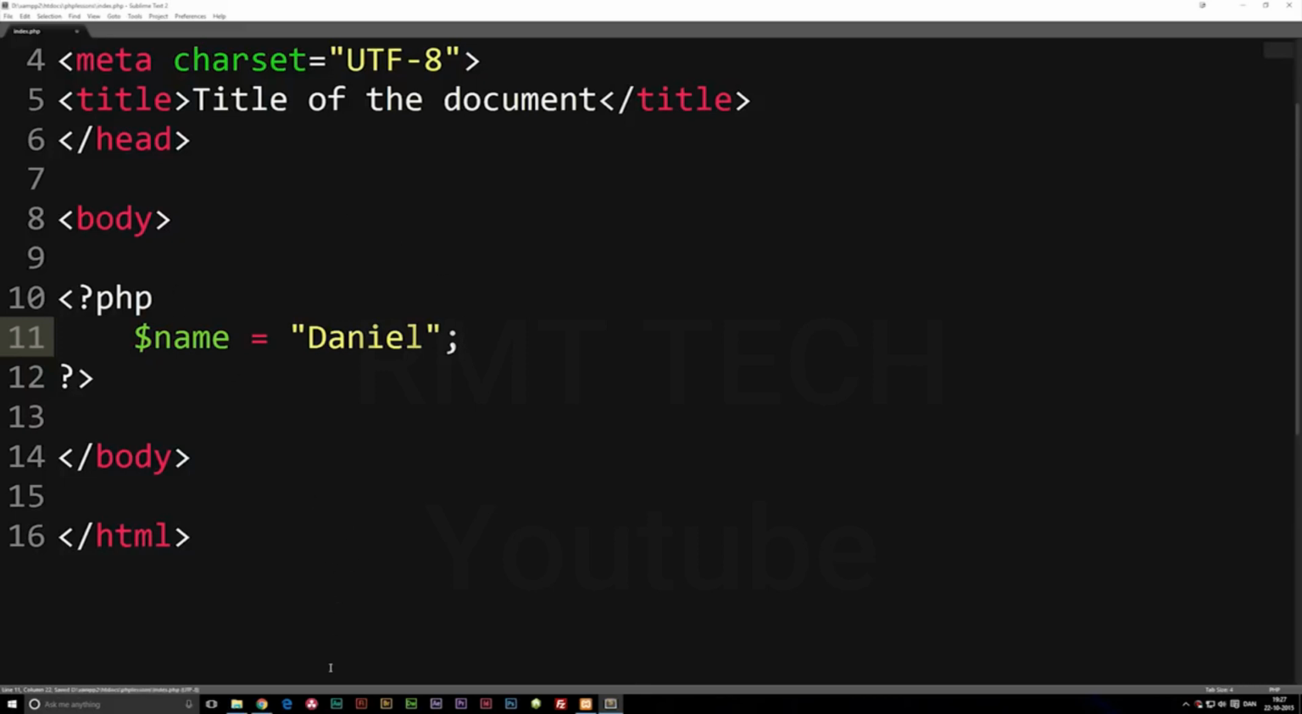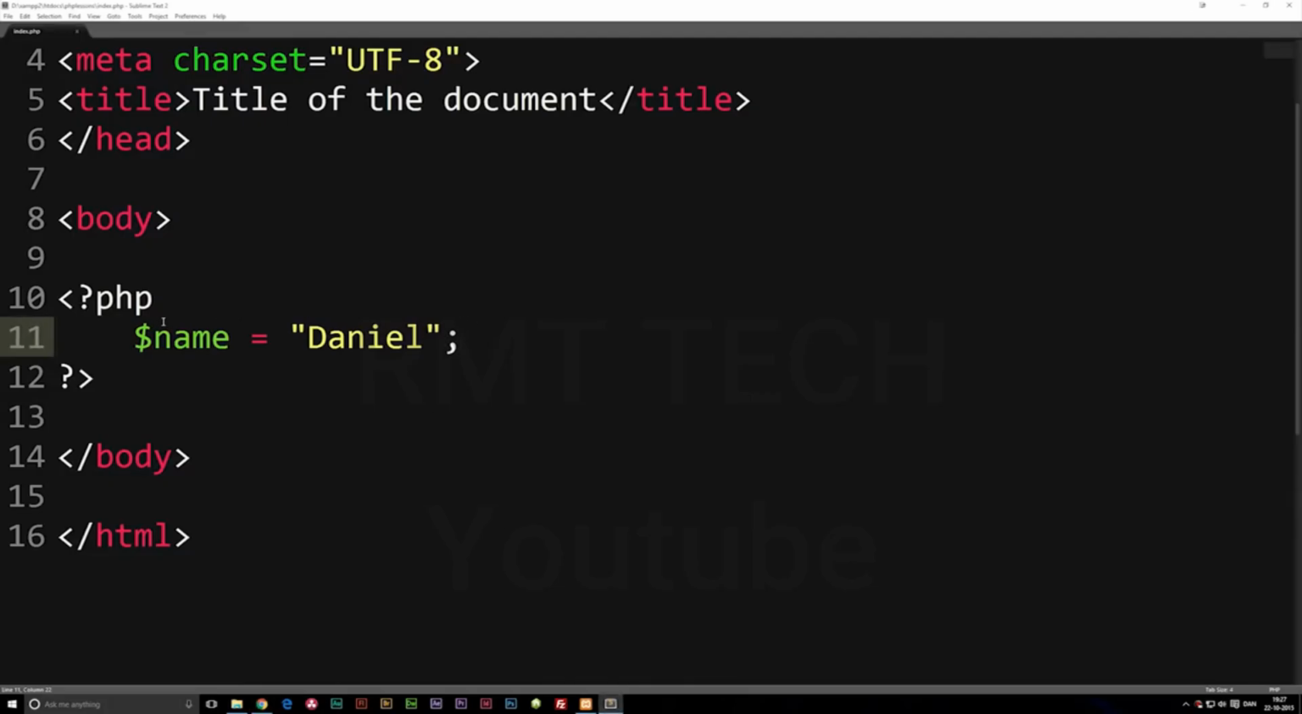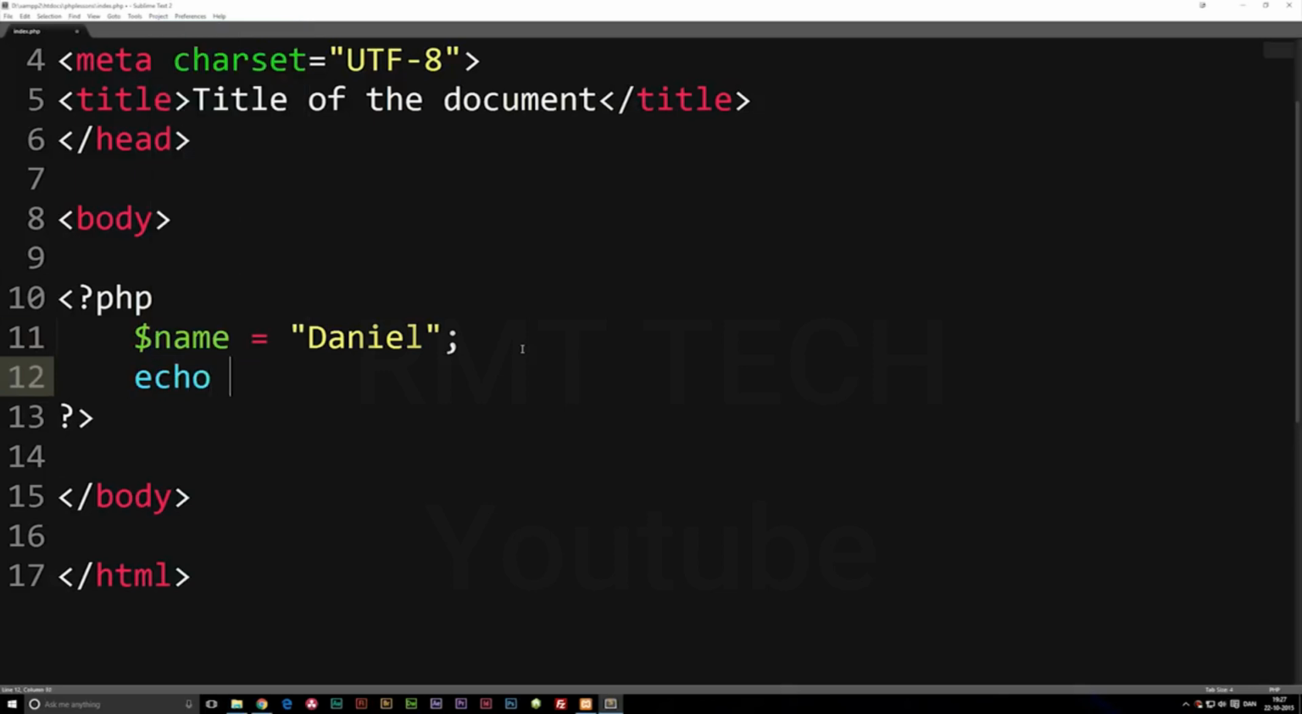If I were to save this and refresh my browser, you guys will notice that nothing happens. That's because right now we just simply said that this is equal to this. We didn't actually tell it to write something on the screen. So if I go down to the next line and say echo variable name, and then refresh my browser again, now you guys will notice that it did write out Daniel.